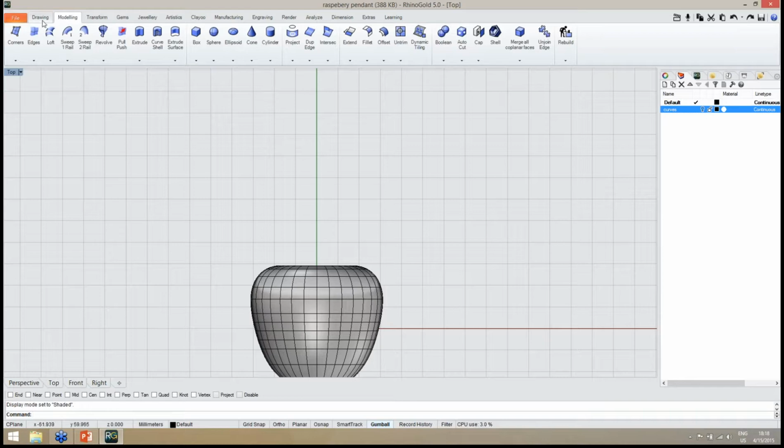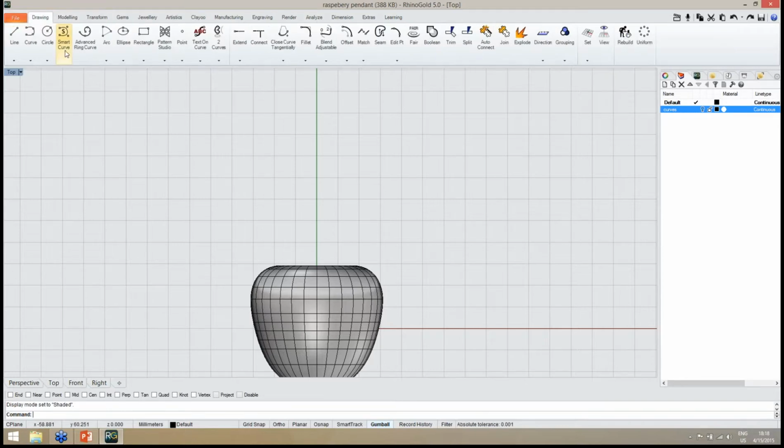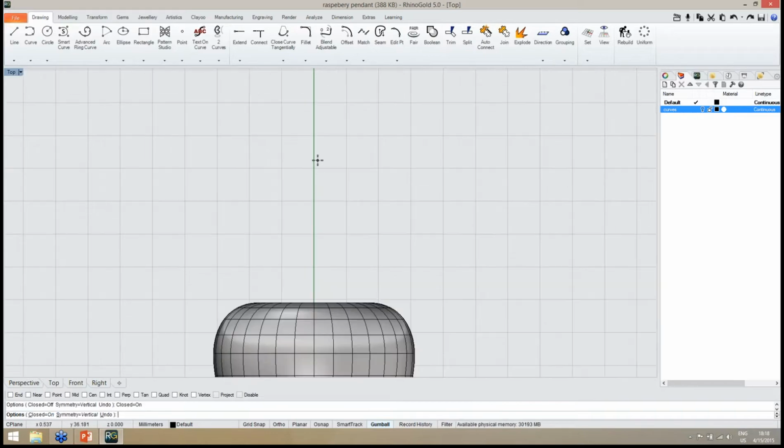So it will be easier if I define my leaf in this top view. To do it, I'm going to the drawing tab, and once again with the smart curve tool, I can define the shape of my leaf. Of course, in this case, it's useful to use the option symmetry. I can activate in the command line. Symmetry, I'm going to use vertical symmetry, and close it on. So close it curve on, and I will start defining my shape. As you can see with the symmetry, it's easier.